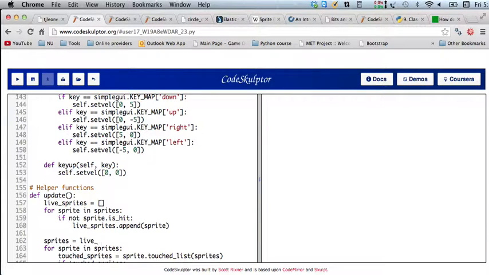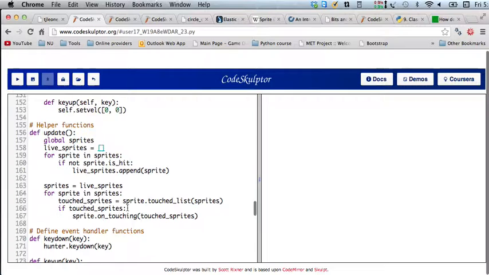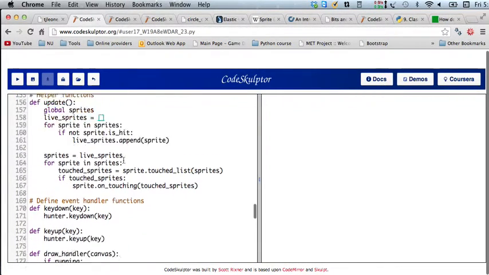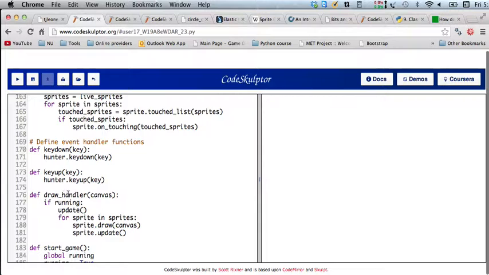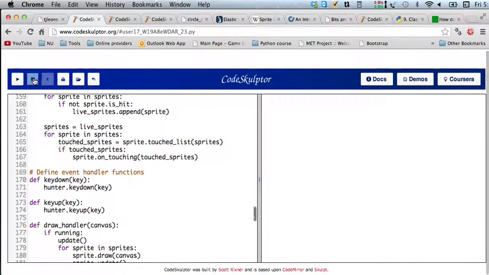And here I better make sprites be global. Alright, so notice, live sprites doesn't have to be global because I'm done with it really after I set sprites to live sprites. So in update I'm resetting that. So notice in the draw handler I'm doing the update, and then I'll draw all the ones that haven't been hit. So let's see if that does what we want.